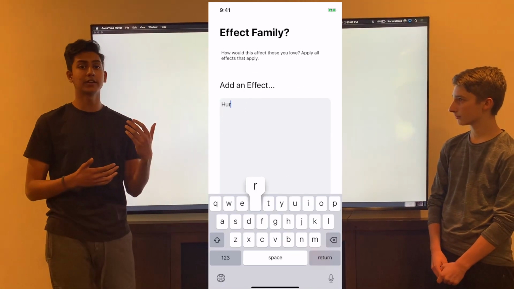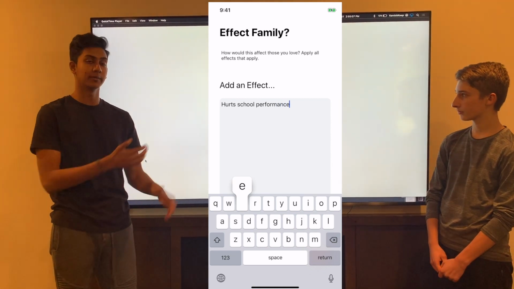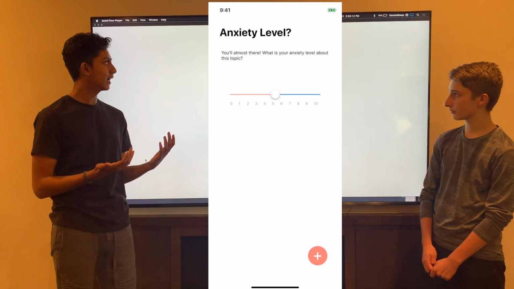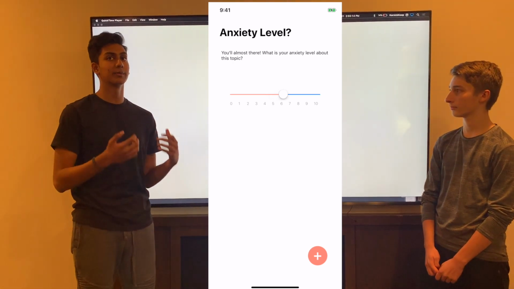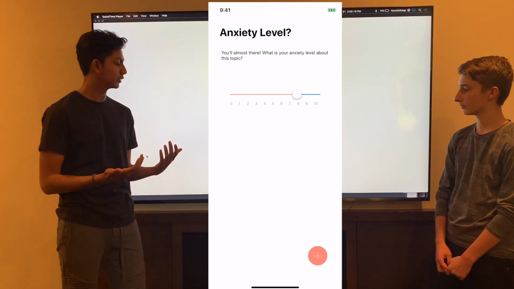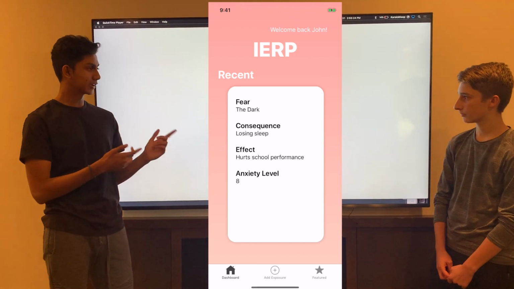Afterwards, how would this affect your family? How would this affect your loved ones? It could hurt your school performance amongst the various things losing sleep does. And then after adding that, what's your anxiety level about the topic? How much anxiety does losing sleep and how much anxiety does the dark give you? After doing that, you're done adding exposure, and here you go.